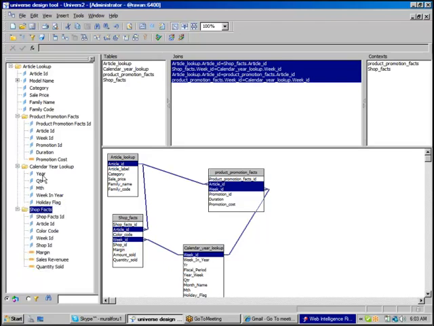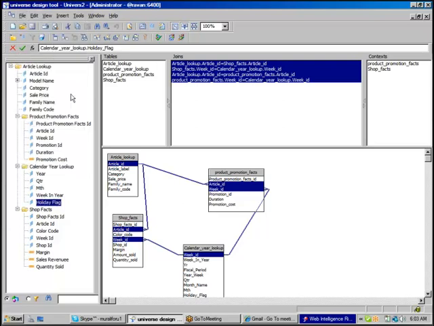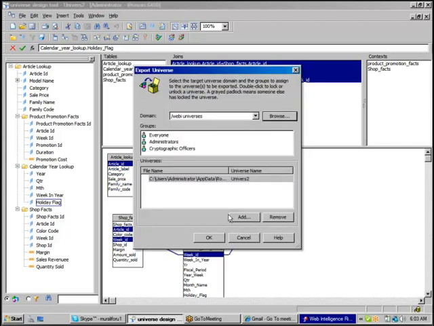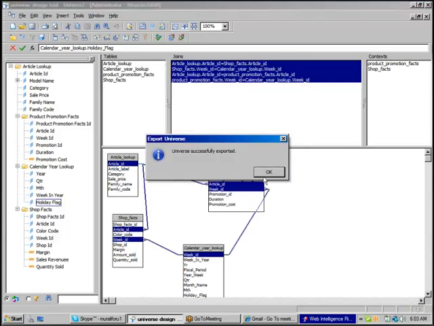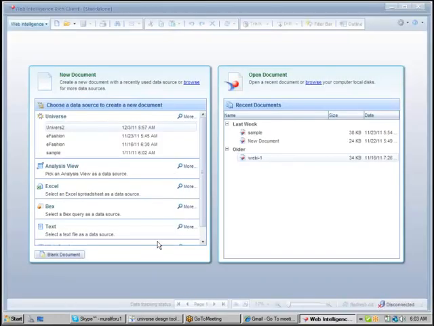Remove other objects. Okay, you have only 5 objects in the calendar year lookup, that is year, quarter, month, week, day. Save. The reason is I don't want other objects in the report. That's why I removed the unnecessary objects. I'm keeping only required objects in the class. And click on export, click on OK. Once you exported, the universe will be exported to your server. Then you can create a report on top of that universe.